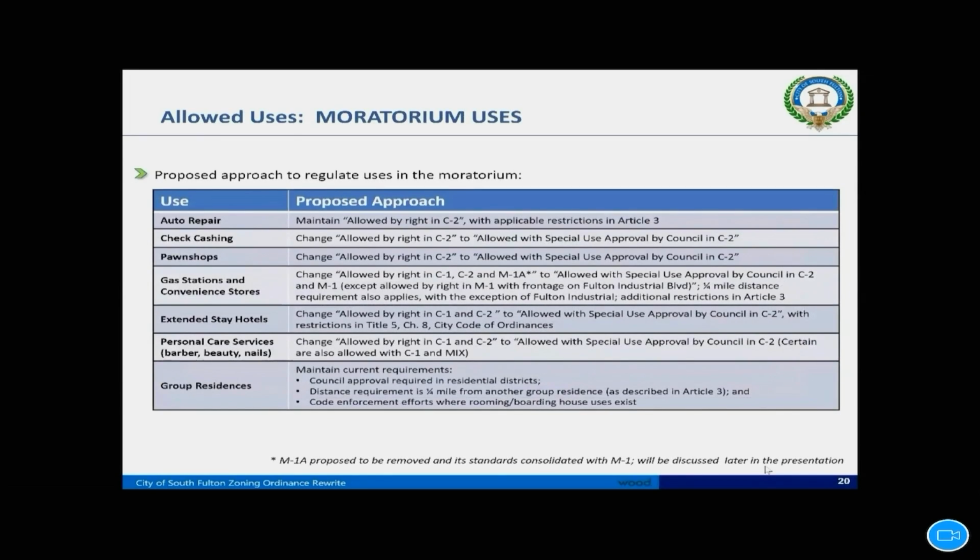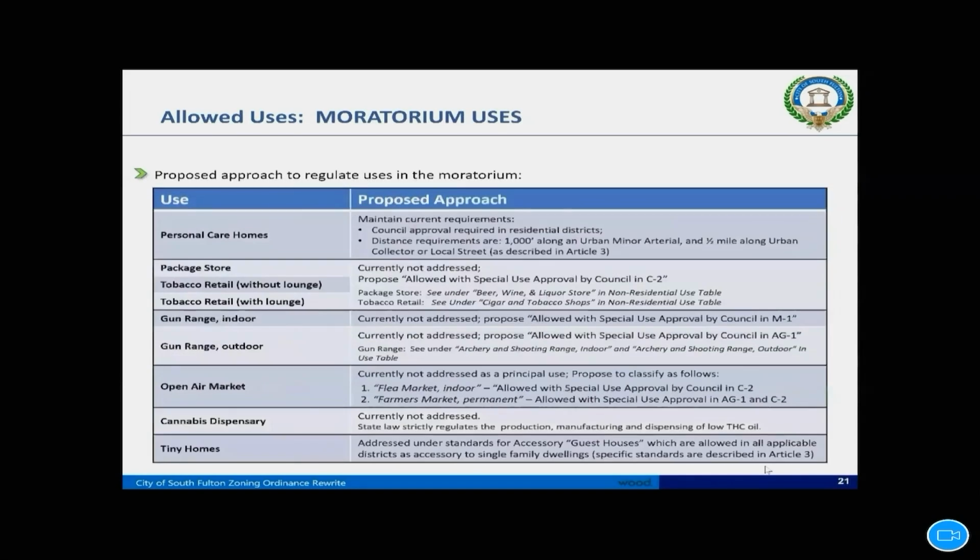For example, check cashing, which has been allowed by right in C2, is modified to be allowed with special use approval by council in C2. That's a typical approach for many of these uses that have been the subject of the moratorium. And if you will, again, go to the city's webpage, you'll be able to review each of these and the proposed approach in detail. It continues on this slide with examples that are also included in the moratorium.